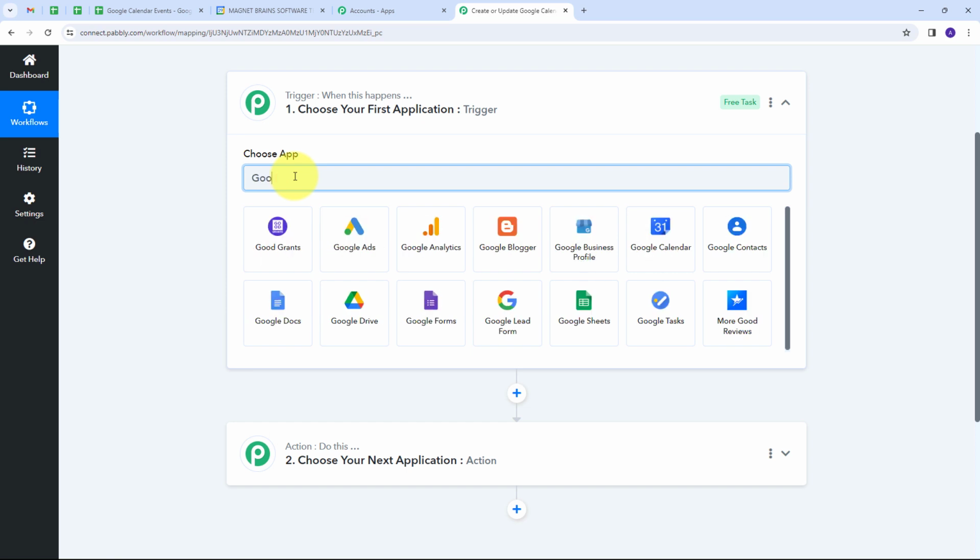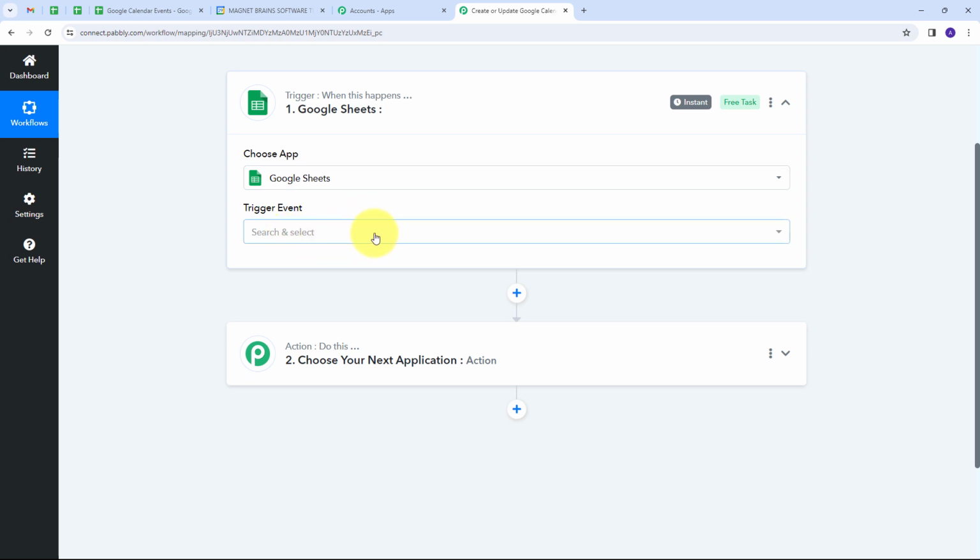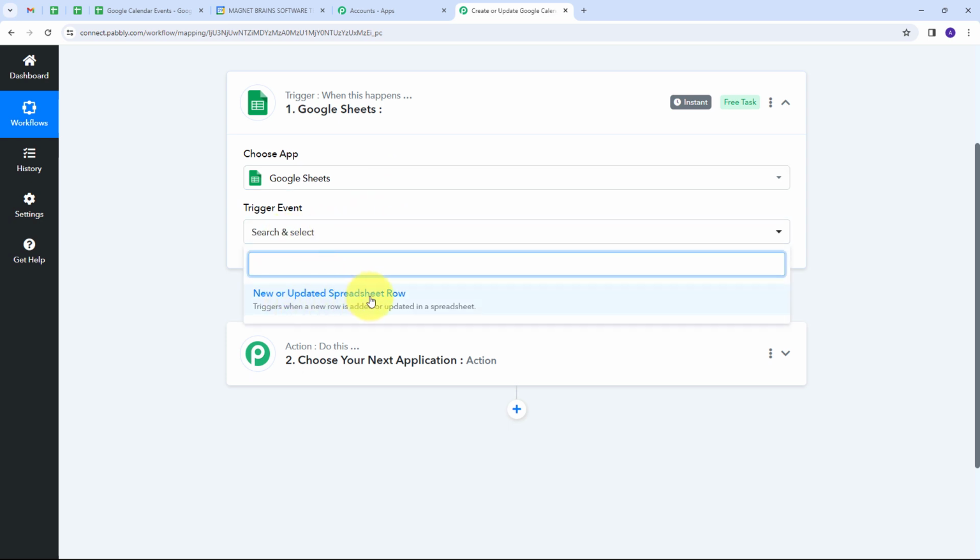So we have to set up our trigger first, and here my trigger application is going to be Google Sheets. So I'm going to select Google Sheets here, and now I have to give a trigger event. So I'm going to open this tab, and new or updated spreadsheet row will be my trigger event. So I'm going to select this.